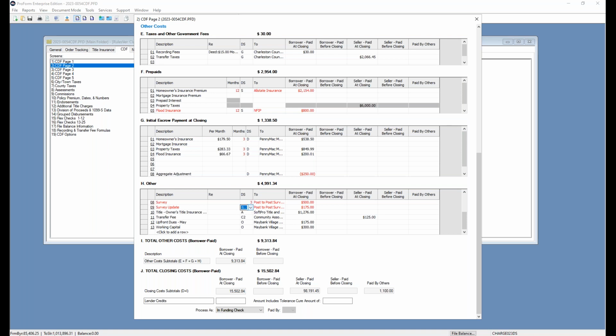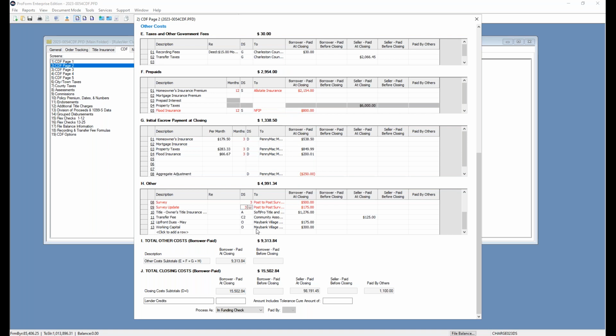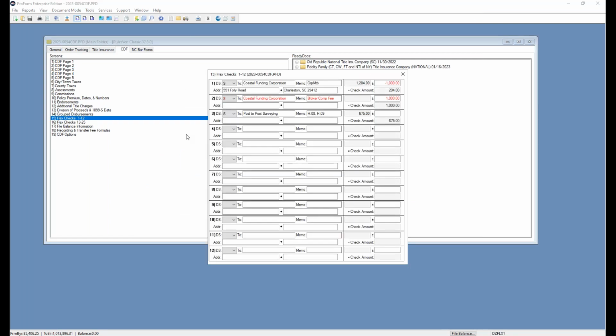I'm going to click in the DS field, and from the drop down I'm choosing the same flex check option. When I want to group those charges together, I'm going to choose the same field, the same check number. Now, if I close out of CDF page 2 and go back to my flex checks, I can see where it grouped those two charges together into one transaction.